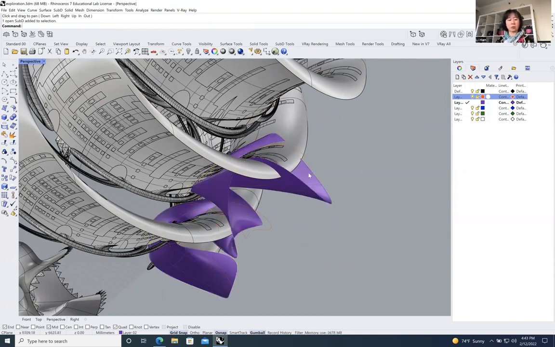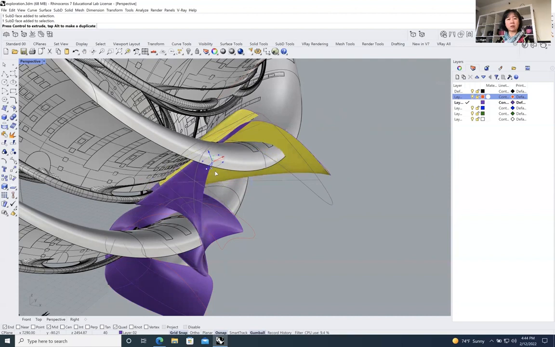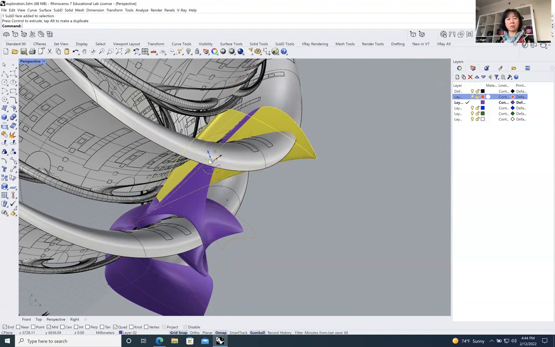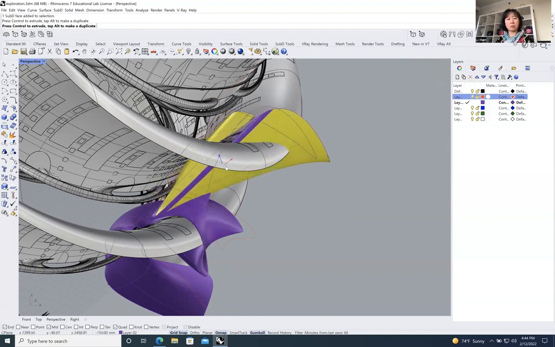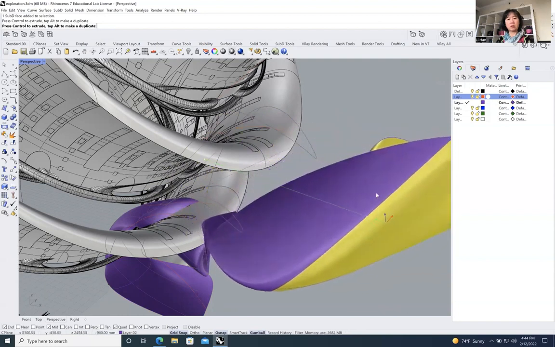So select the surface. Select those three surfaces. Maybe first rotate them. Move so that it's out of it.